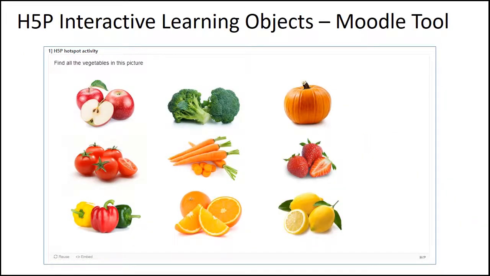The next activity we'll have a look at is a Moodle tool, called H5P, and H5P allows you to build interactive learning objects. For anyone who's used Xerte before, and I mentioned Xerte on the next screen, it does a similar thing, where you can just create little activities for students to work through.